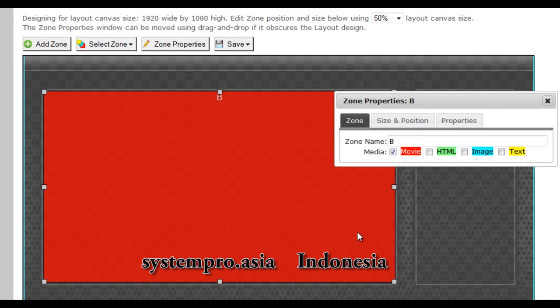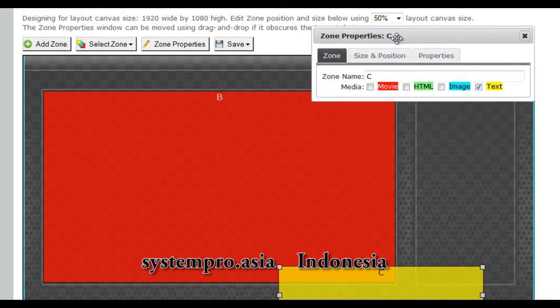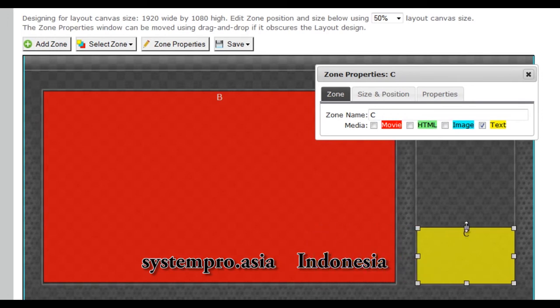From the Zone Properties menu, I can also enable or disable different formats of media. In this case, I'm going to enable movie, HTML, image, and text. We can then repeat this process for any number of zones. So with Zone C, again, we resize. With Zone C, we can see that only the text has been enabled.